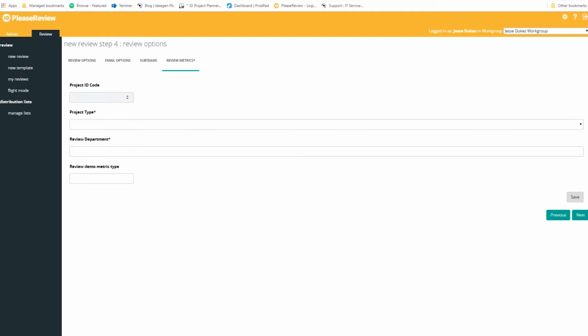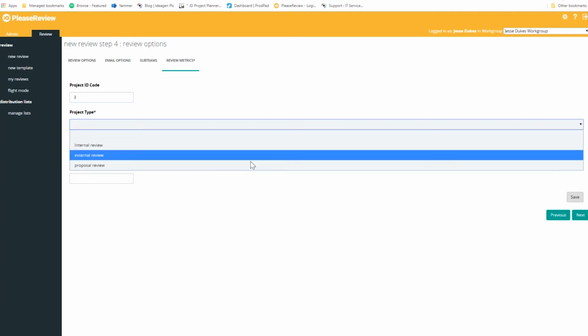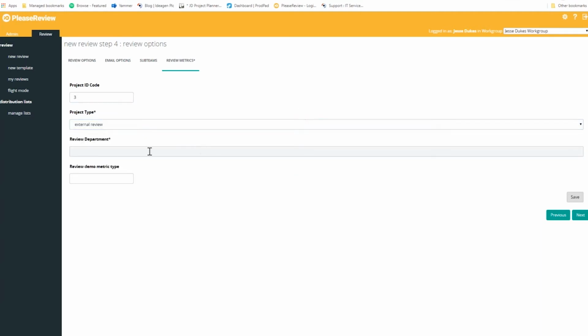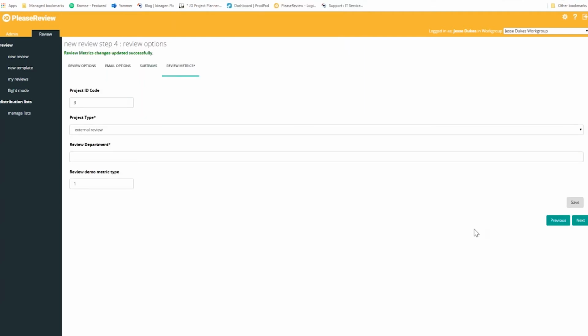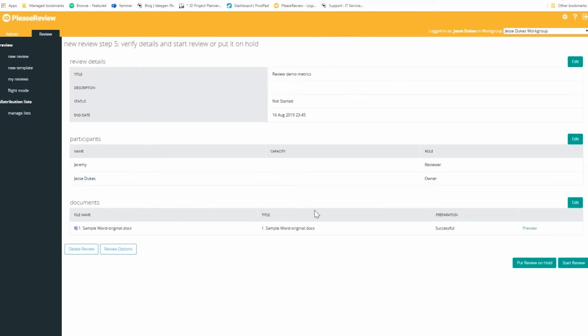So I'm going to fill in some of these. I'm going to fill in my project code, project ID code, and I'm also going to fill in my project type. The review department is also a required metric, but I'm not going to set that up at this stage. I'm going to leave that, and I will show you how this is prompted. So if I save that, you do get a prompt here saying that mandatory field is empty, but do you want to continue? And you can at that stage still continue. So you can continue through to the start of your review and go ahead and start the review.